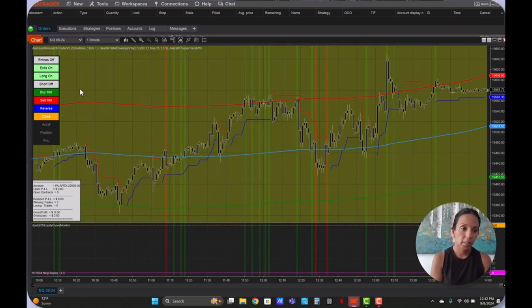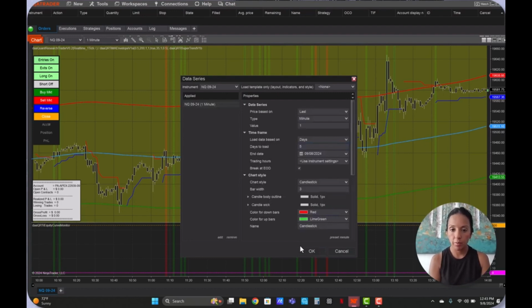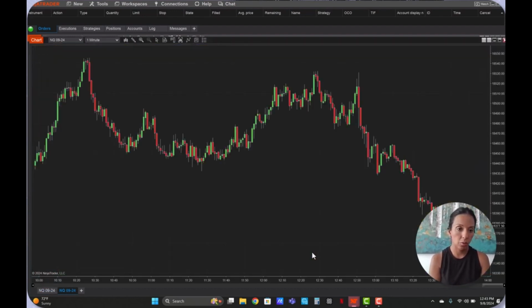So here is what a loaded chart looks like when you load up your model, and then you would just have to click your entries on here. And if you wanted to load up a chart in the same window but just tab it, you would click on this, add a tab, and then click on the instrument tab and load up another NASDAQ E-mini futures chart. Click on OK, and there you have a second chart.